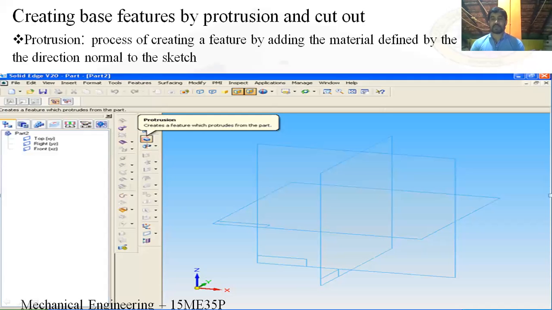The first important base feature of Solid Edge is the protrusion. And what is protrusion? Protrusion is a process of adding material by drawing a sketch, a closed sketch, in the direction normal to the sketch. It means adding material to the drawn sketch in a perpendicular direction. It is nothing but making a 2D sketch into a 3D element. We'll explain it with a live example.